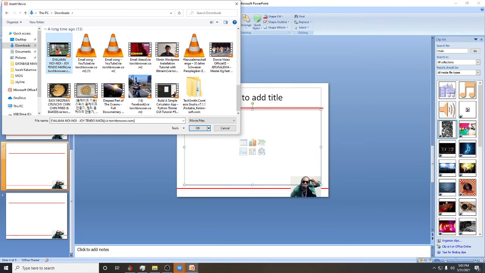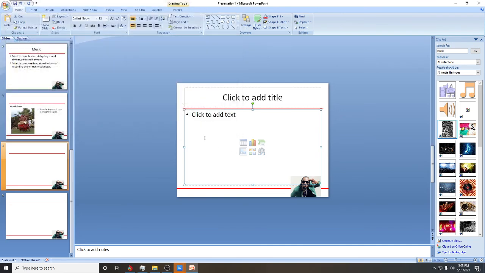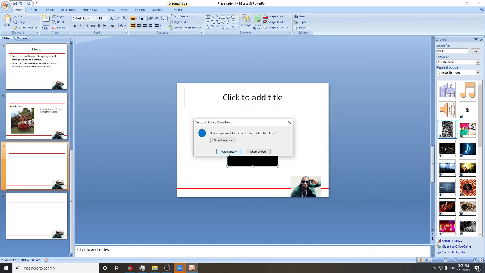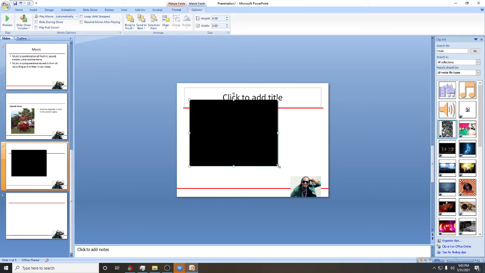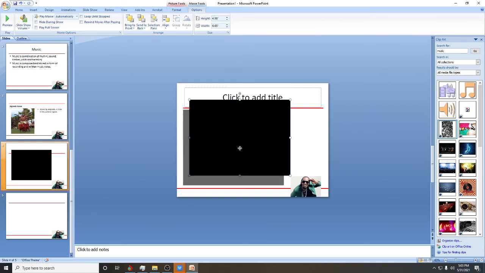So once you select it and click OK, it should be able to get added to your slide, but it is going to ask whether it is going to play automatically or you want to click at it when you want it to start playing. So let's click at it, or we start it automatically. Let's start it automatically. Depends what you want to do. Let's resize it so that it fits our.